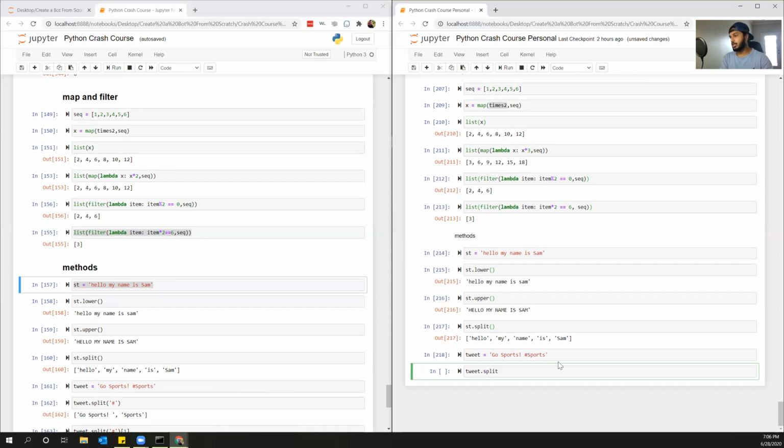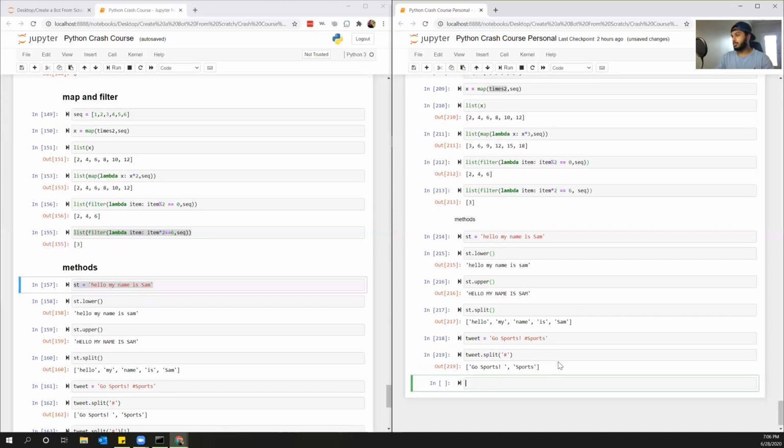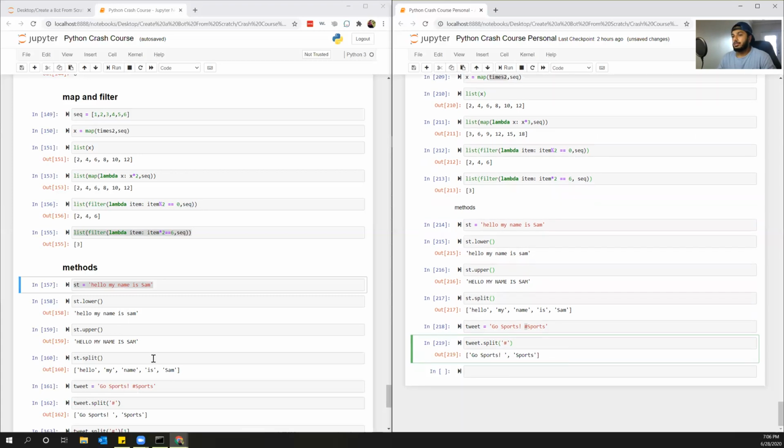You do something like tweet.split with the hashtag, and this will give you "go sports," so it's basically separating at this point instead of at the space. The default method of splitting is on spaces if you don't put in a parameter when calling this method. But you can pass in a parameter and say, hey, instead of splitting on space, I want to split on the hashtag, or whatever it is that you want to split on. And so there you have it.